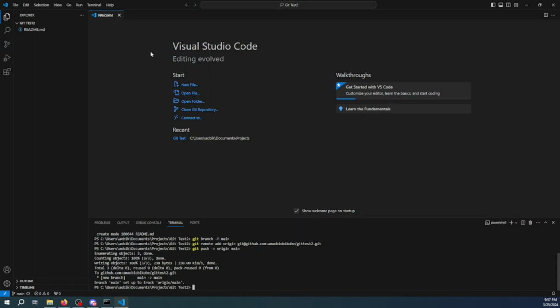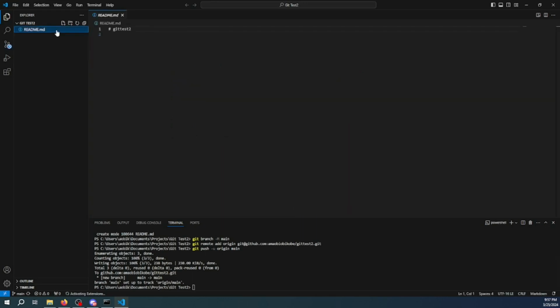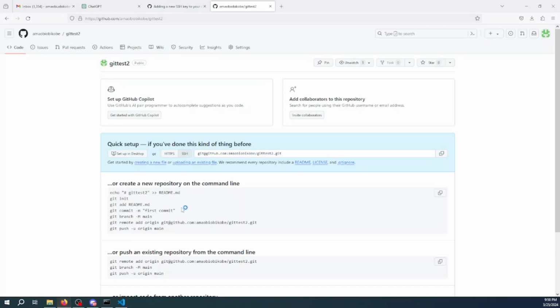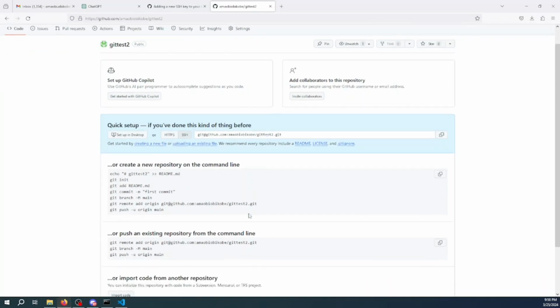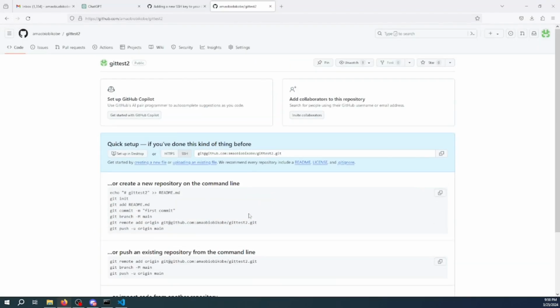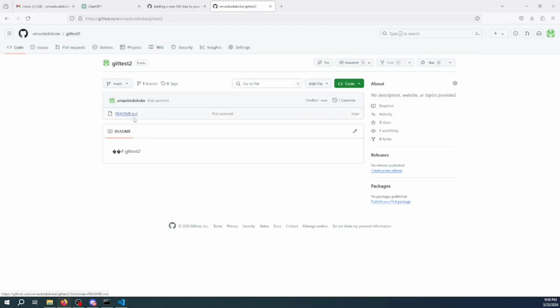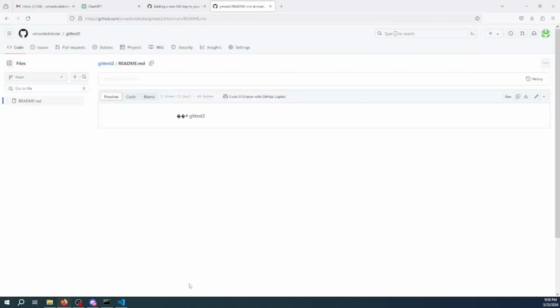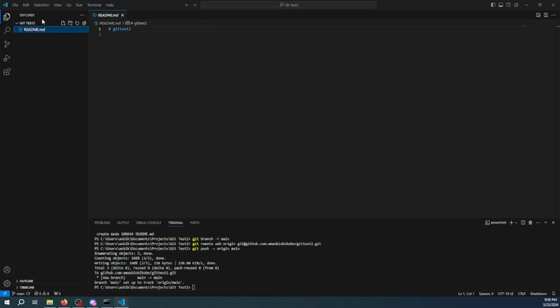Then with just this simple step, we are able to take whatever we have on GitHub already, because we've already created this file on GitHub, and we now have it on our system. So if I check this particular folder here, I can see this readme file, which is the only file we have.